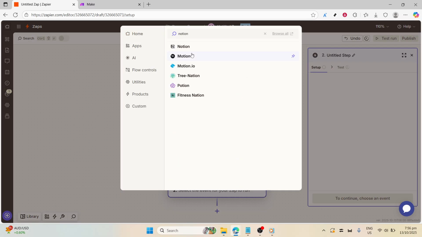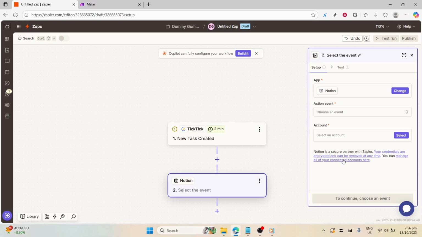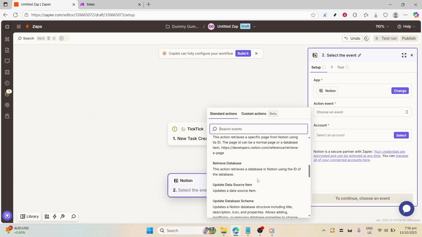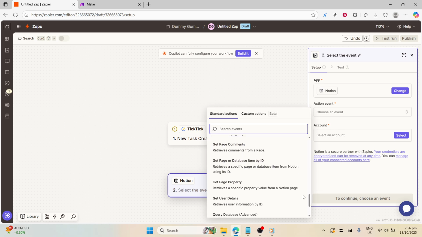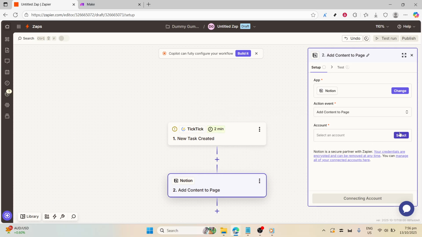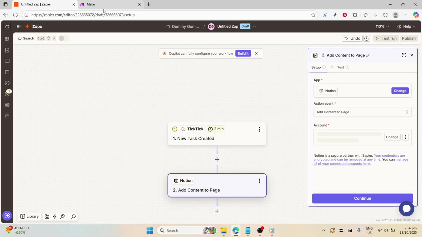You'll need to connect your Notion account and choose the specific database where you want the data to go. Once that's all set, it's time to map out how information flows between the apps. You'll map fields from TickTick, such as the task name or due date, to corresponding properties in Notion. Finally, click Test and Publish to ensure everything runs smoothly. If all is well, your automation is live.